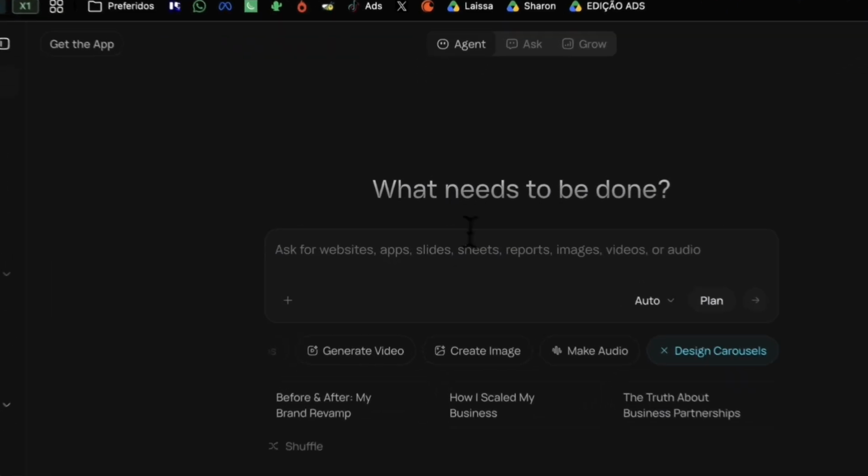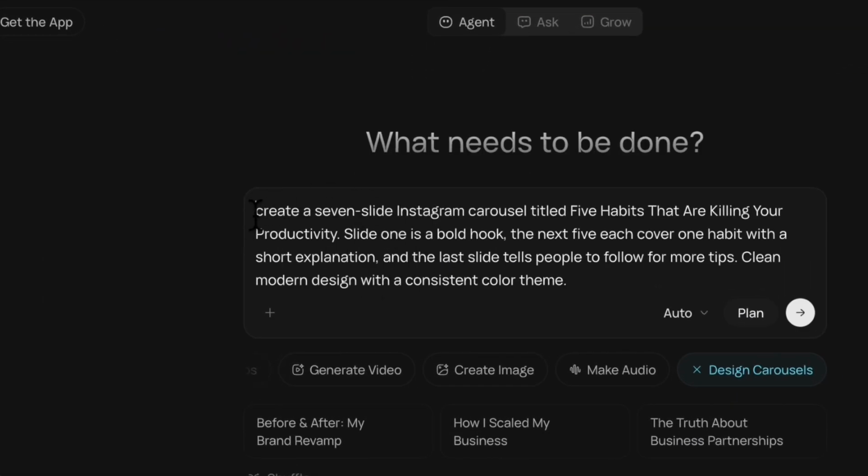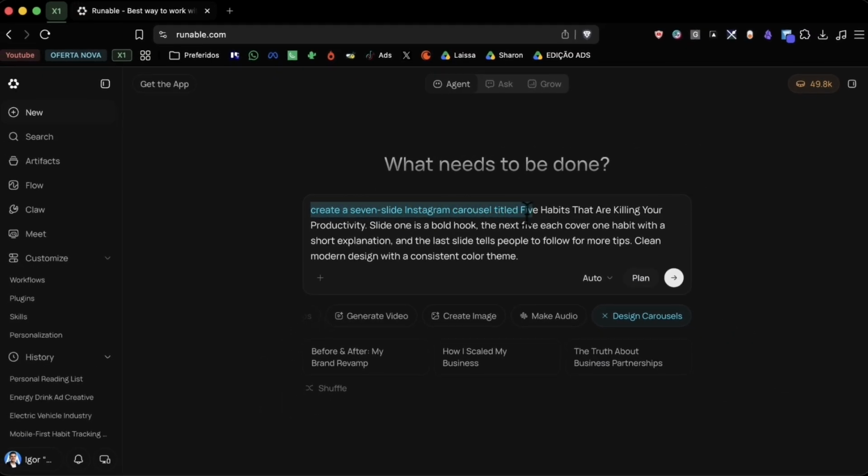So you'd say something like, create a 7-slide Instagram carousel titled 5 Habits That Are Killing Your Productivity. Slide 1 is a bold hook. The next 5 each cover one habit with a short explanation. And the last slide tells people to follow for more tips. Clean modern design with a consistent color theme.